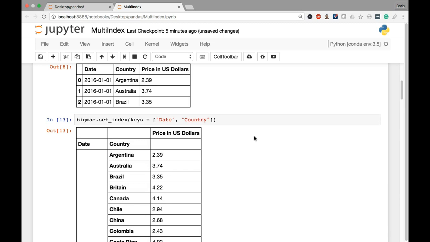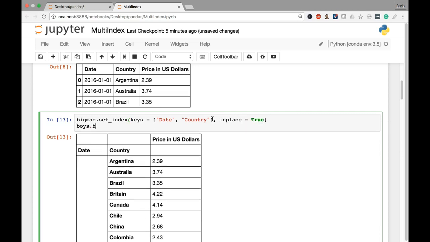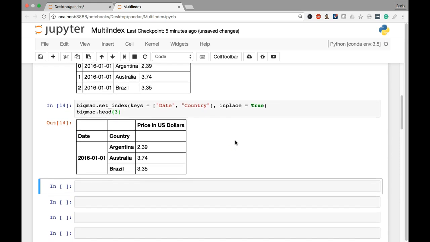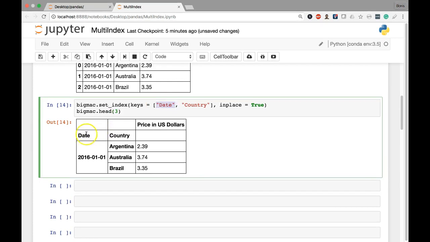But here we have it. And let's say I want to make this permanent. I'm going to use the familiar in-place parameter here. And I'm just going to preview the first 3 rows of my Big Mac data frame. And there you can see we have our outer layer, which is the date, and our inner layer, which is the country. We can see that the column names that we've passed in here are going to be represented up here, so they don't disappear.